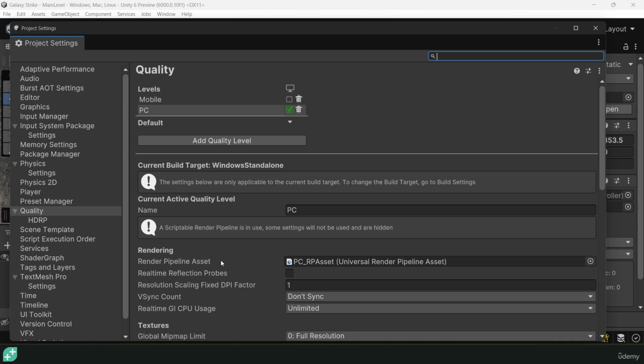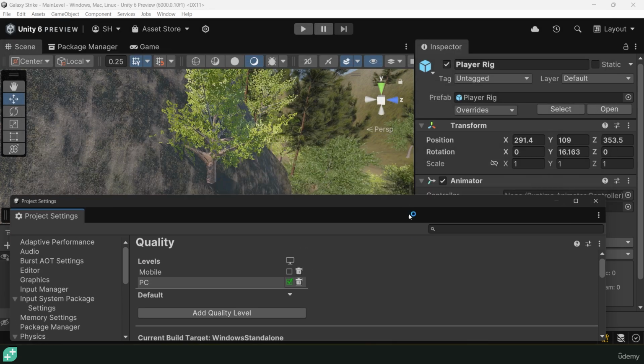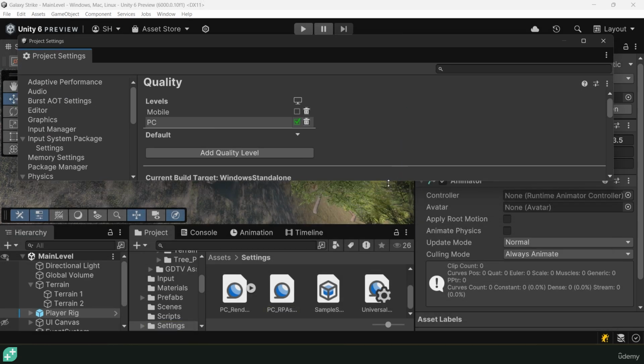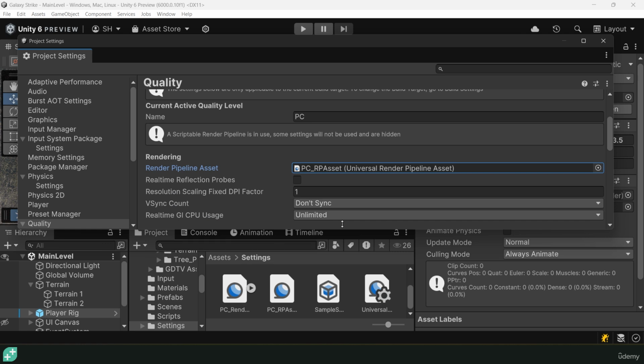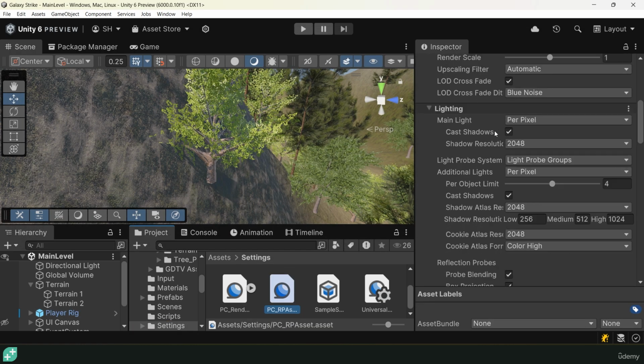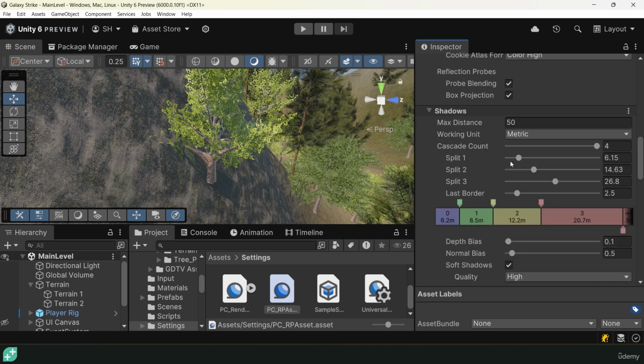Under Rendering and Render Pipeline Asset, you'll see a field for the render pipeline asset currently in use. You can click this directly here, and if my window wasn't so cluttered, when you click that asset in your Project Settings window, you should be able to see it highlighted in your Assets folder. With this selected and scrolling down in our inspector, we have a shadows dropdown with a few different settings. The big one we want to change here is our max distance, basically how far away our shadows will stop appearing relative to our camera.